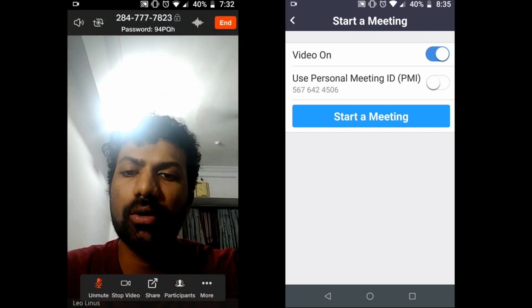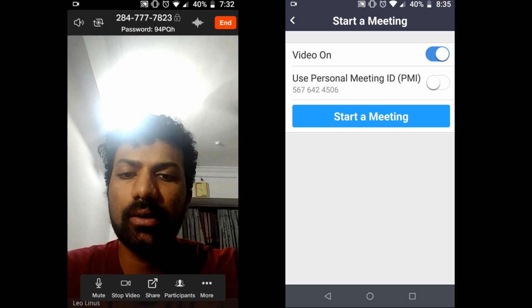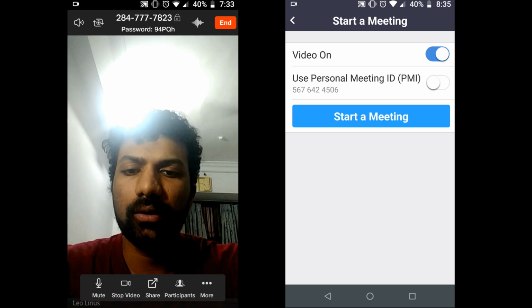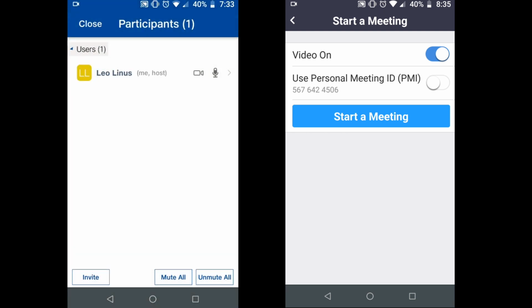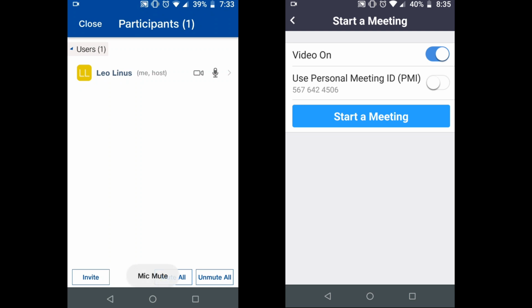Okay, let's see one by one. Mute and unmute, it's working fine. Start video, stop video, working fine. Let's see the participants. Oh yeah, I'm there, one list. Okay, the mute all feature. Over here I have this option, allow participants to unmute themselves. That tick over there, I cannot remove it. That's a bad thing. But in Zoom, I could have removed that tick. Anyways, let's see the other feature, unmute all.